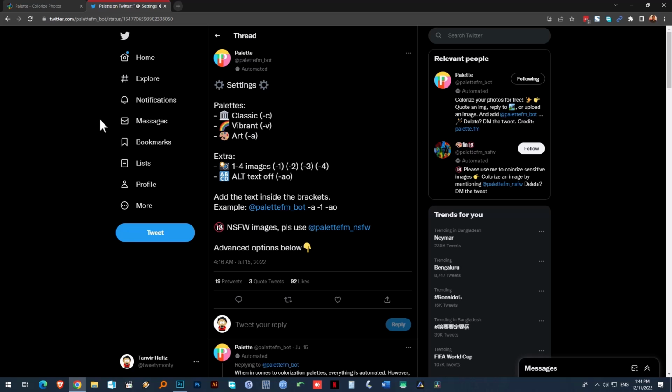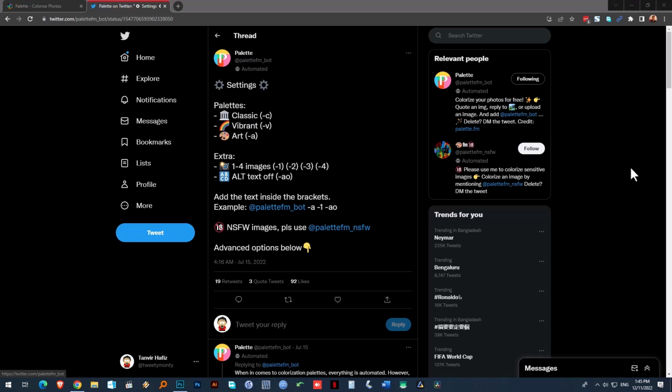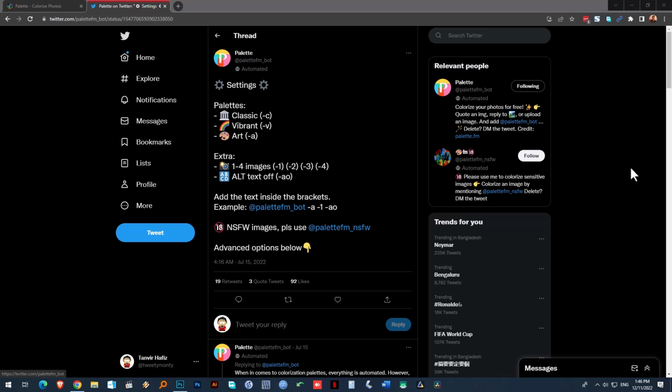So this is actually the Palette FM bot, which stays inside Twitter, as you can see, and coloring images is very easy. All you need to do is send a tweet to this bot, mention him in your tweet, and just upload the pictures. Now there are some advanced options. For example, you can write a prompt that will help to color your image in a certain way, but it seems to work fine without any prompt whatsoever, and by itself it does a very good job.